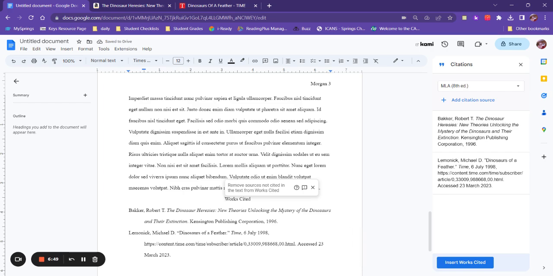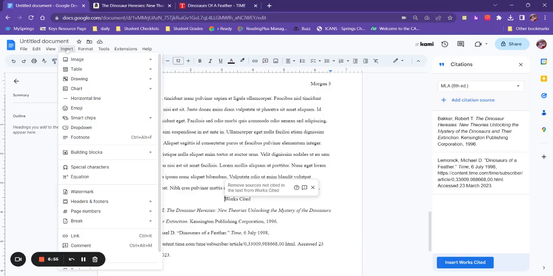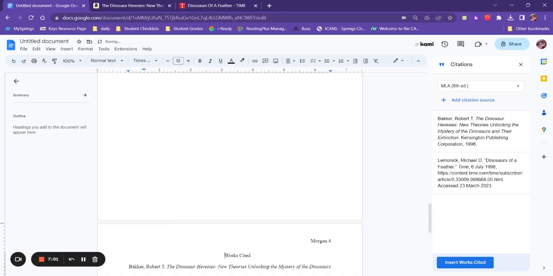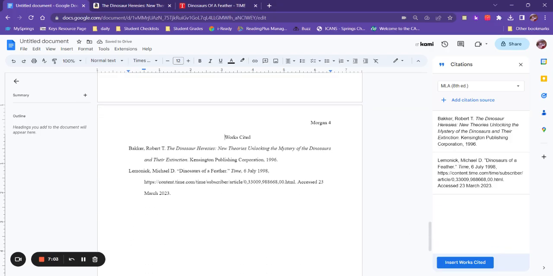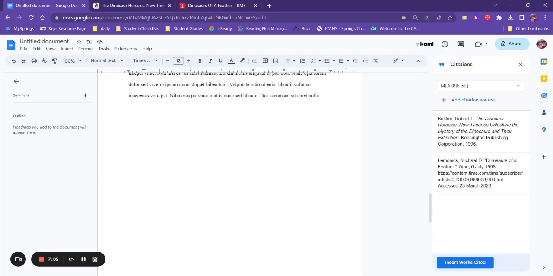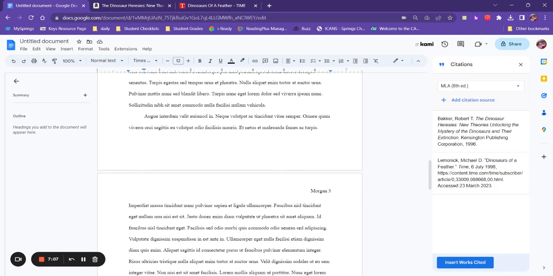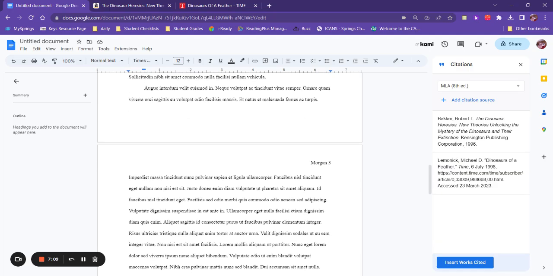Now you have one more thing to do. You need to put this on its own page. Go to Insert at the top of the page, go to Break, and select Page Break. And that's going to move this down to its own page. And now if you make any adjustments to your actual essay or anything, it won't crowd your Works Cited page. The Works Cited page will always stay on its own page.